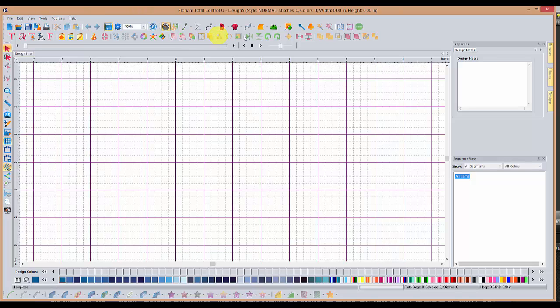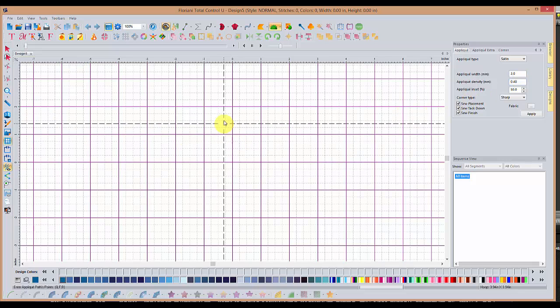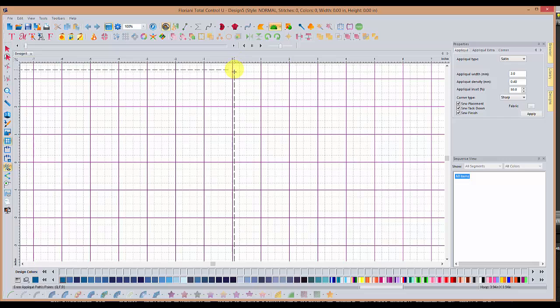I'm going to digitize an applique stitch. So I left click on applique. If I wanted to make any changes as I digitize this, I could. For instance, I could change my width or the applique density. I'm not going to do that. I'm going to come down in. I've got my screen set to 0. And if you remember, I said I'm going to make this 7 inches wide by 3 inches tall.